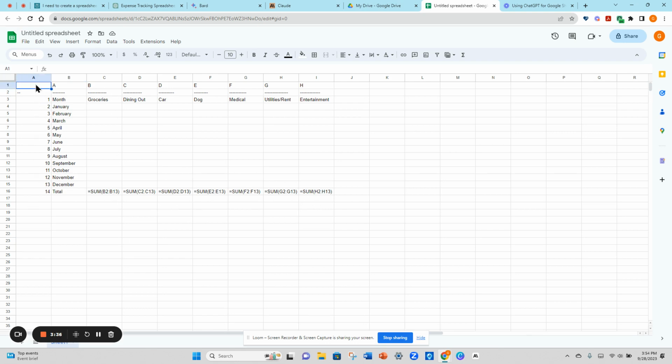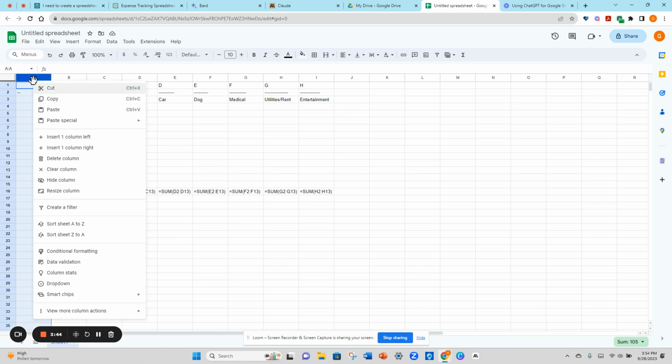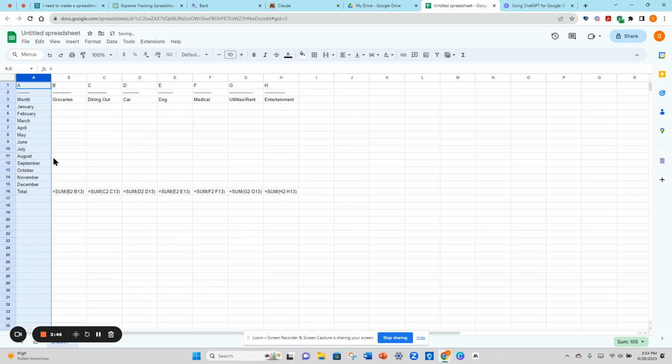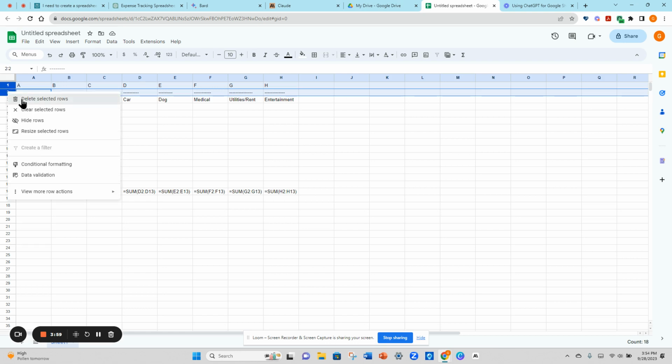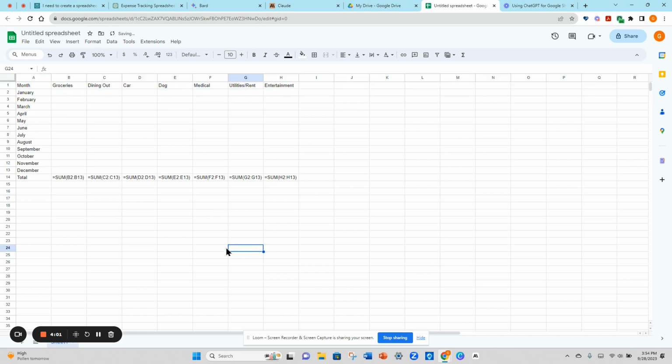Now I don't need the numbers column here, so I'm going to go ahead and click on that. And let's see, I think if I right click there, delete column. Yep, got rid of that. I don't need rows 1. I'm going to hold down control and hit 2. So they're both highlighted. Right click my mouse and delete selected rows. So now those are gone.